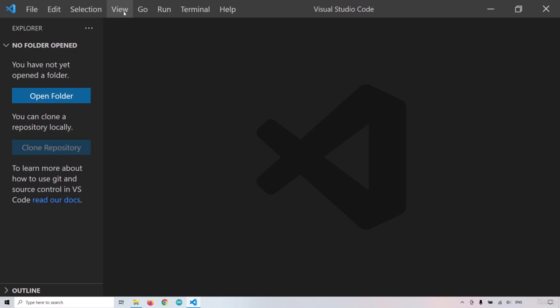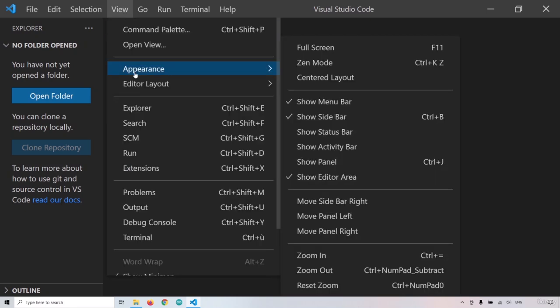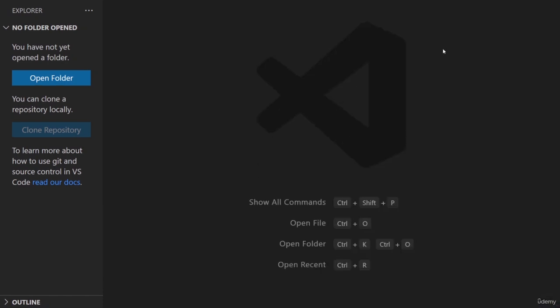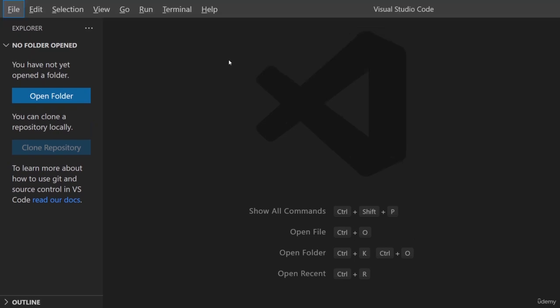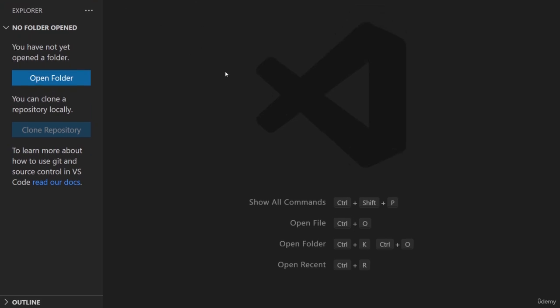And then finally, I'm going to go full screen, so you can go on Appearance, Full Screen, or just press F11, and you are full screen. And for the menu bar, if you just want to show it in full screen, you just press Alt, and you have the menu bar. Alt to show it or hide it.